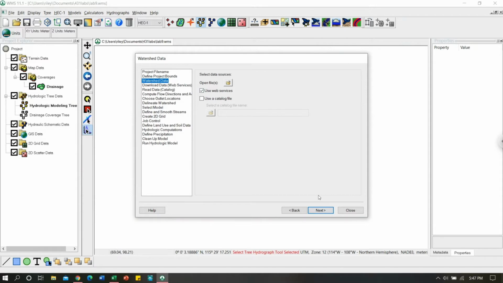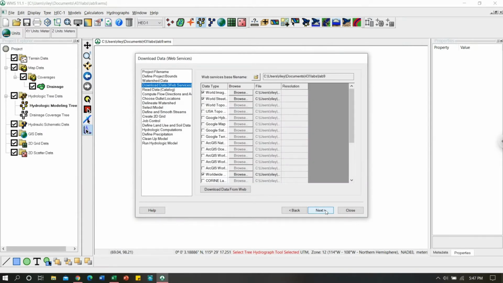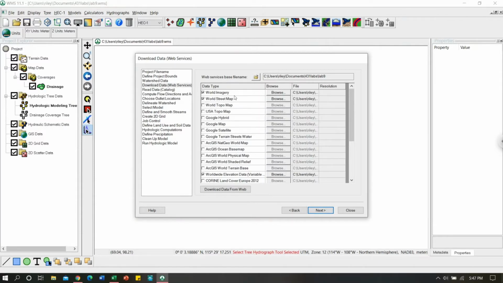We'll be using web services to get our data. And then you're going to need to check all of the data sources that we need to build an HEC-1 model. The first two that I've clicked are imagery. They're base maps. These are optional. But if you scroll down, you're going to need the worldwide elevation data, the National Land Cover Database, and I've checked 2011. And then you'll also need the SSURGO soil data.